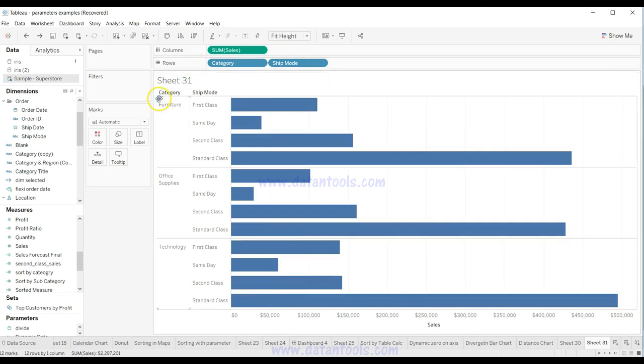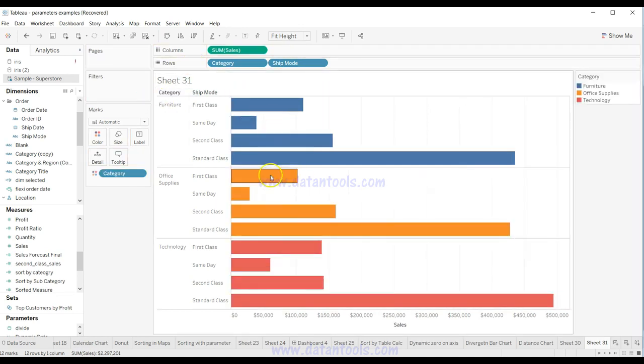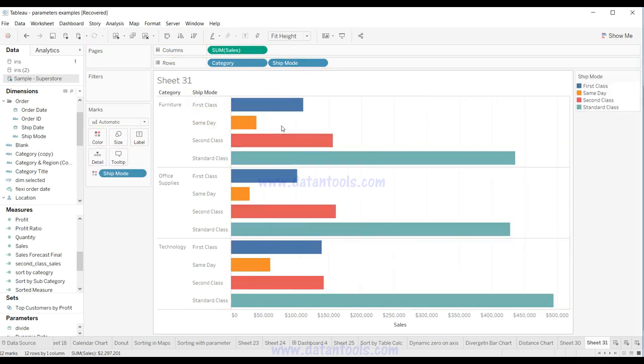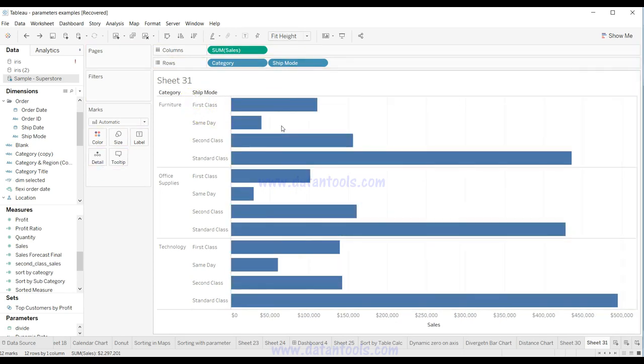Similarly, I can go to category over here and put it over here. Now my colors are by the categories. Similarly, I can go in and put it on the shipping mode. So this is really fast and on the fly if you want to do it.